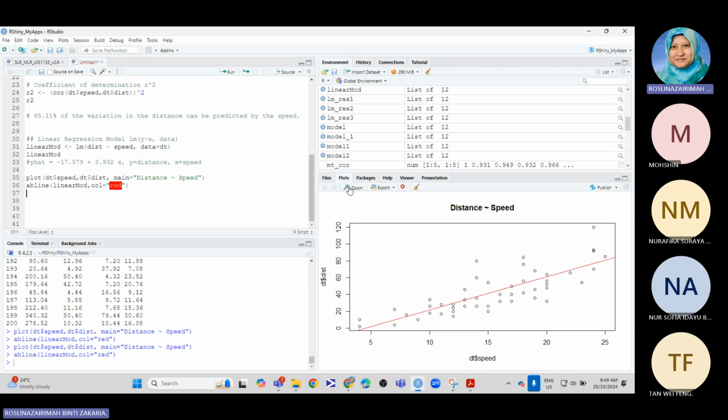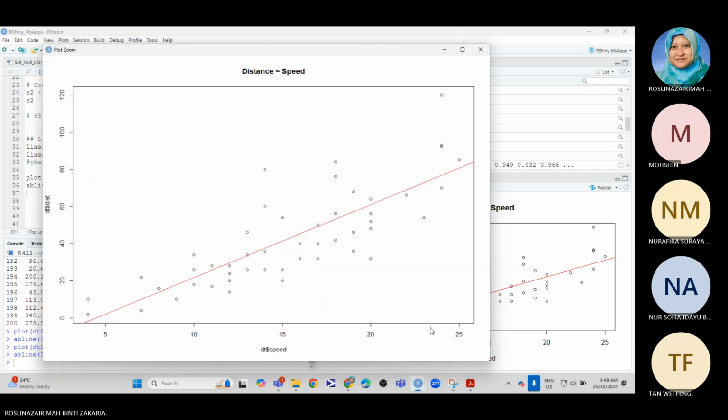Okay, so if I zoom, this is the simple linear regression model, distance against speed, with its line of best fit. The red one is the line of best fit. I mean the model, the equation just now, the simple linear regression model, which is also known as the line of best fit. Okay, any question?